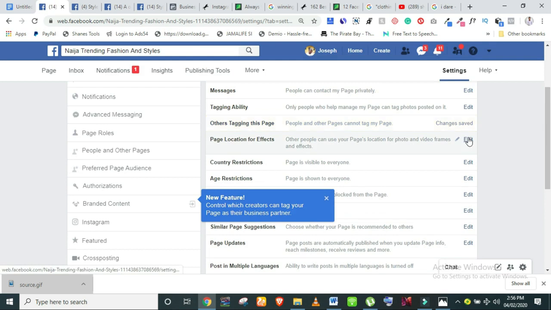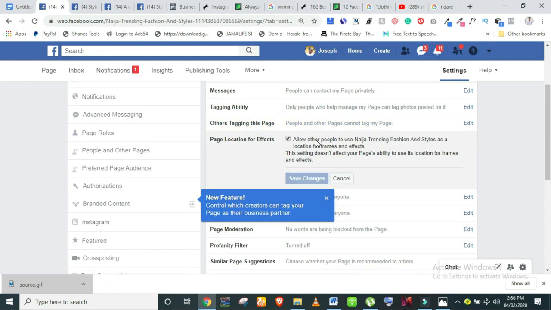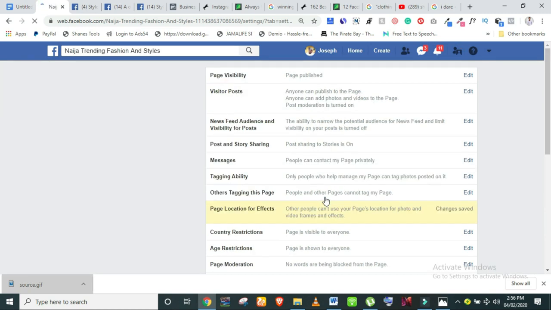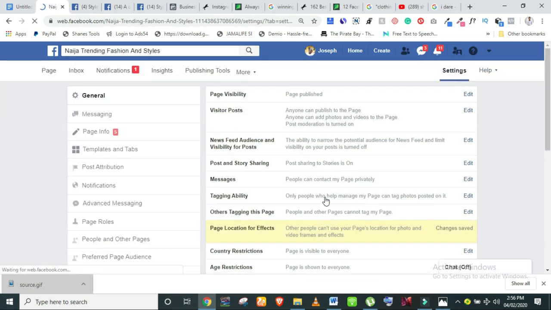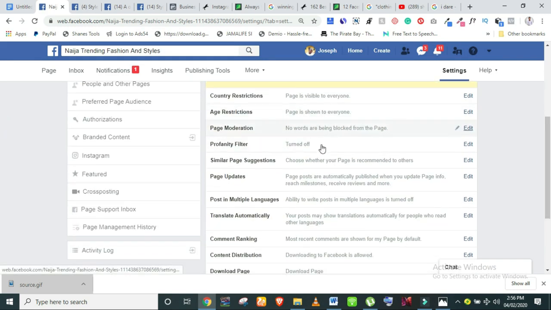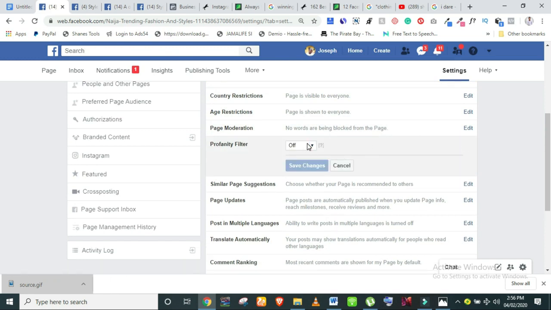So page location for effects, people using your page as a location for effects, you don't want that, because depending on the business you do anyway, but this will mean that people can say they are at this and post, and their pictures will be showing on your page. I don't want that. Then let's just say lastly, profanity filter. When people come to your page to say anything they like, you are stupid, scam, you are a thief, all those things like that, you make your profanity filter strong. Save it.